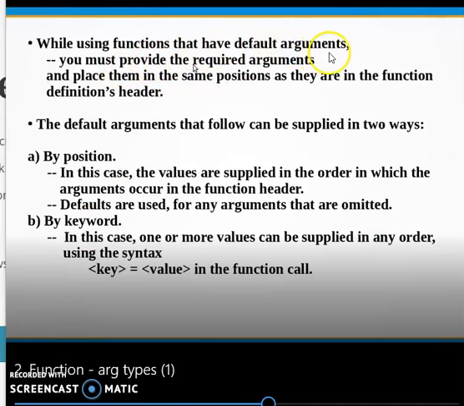While using functions that have default arguments, you must provide the required arguments and place them in the same position as they are in the function definition header. The default arguments that follow can be supplied in two ways. First one is by position and second is by keyword. In the positional case, the values are supplied in the order in which the arguments occur in the function header. Defaults are used for any arguments that are omitted. By keyword version, one or more values can be supplied in any order using the syntax key equal to value.